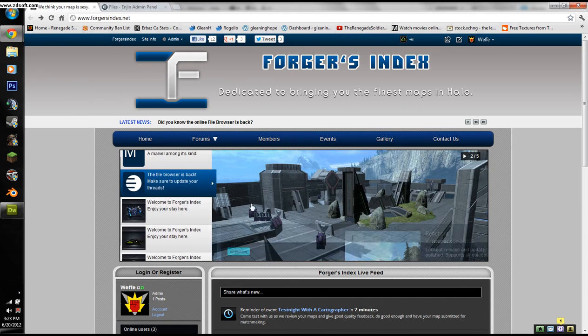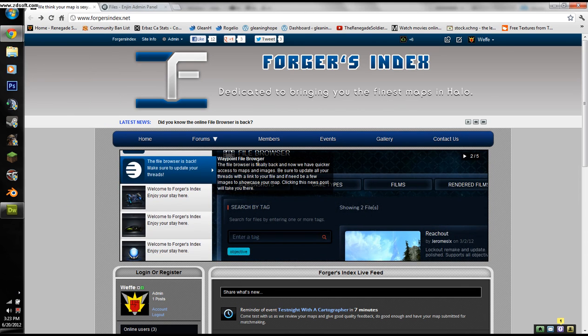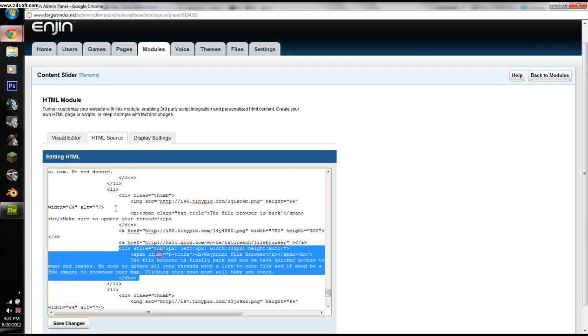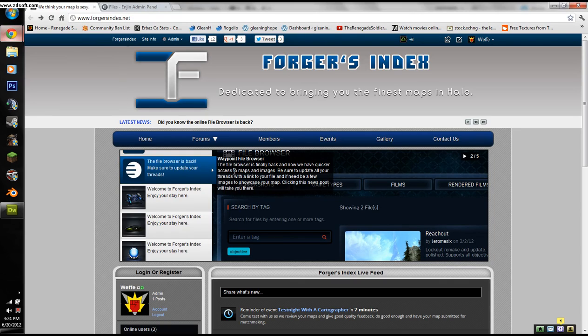So let's say, for example, with the file browser, you want to move this text down here, or maybe to the right. We can actually edit that. If we come back into here to the file browser slide, this right here, this div style equals top, left, width, height, all of this is the description box right there.